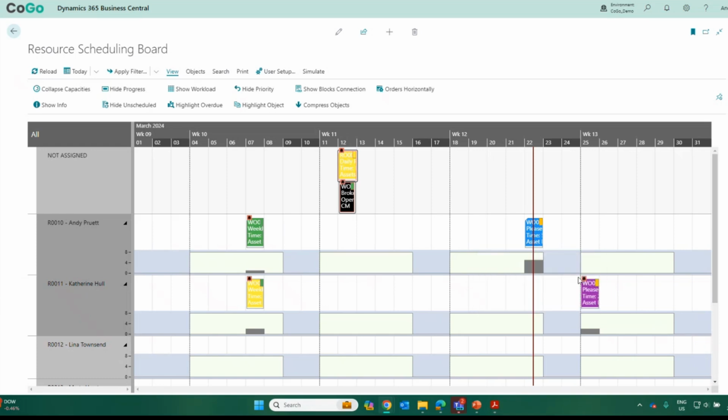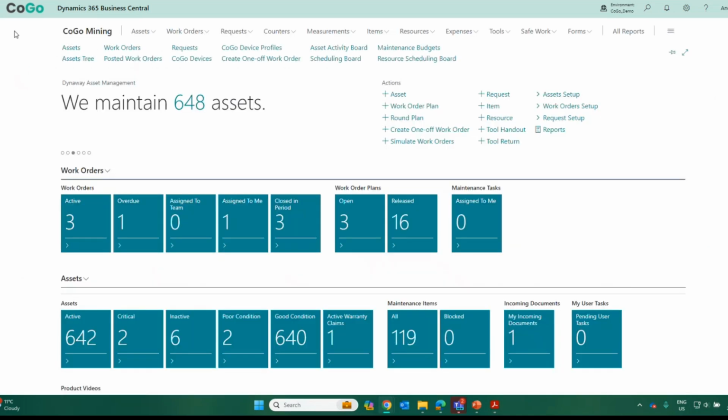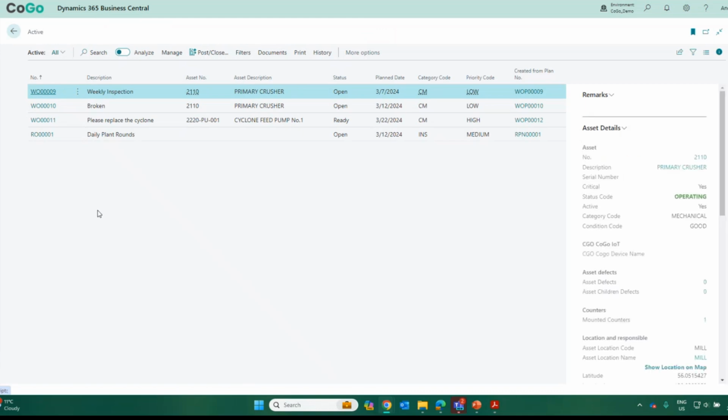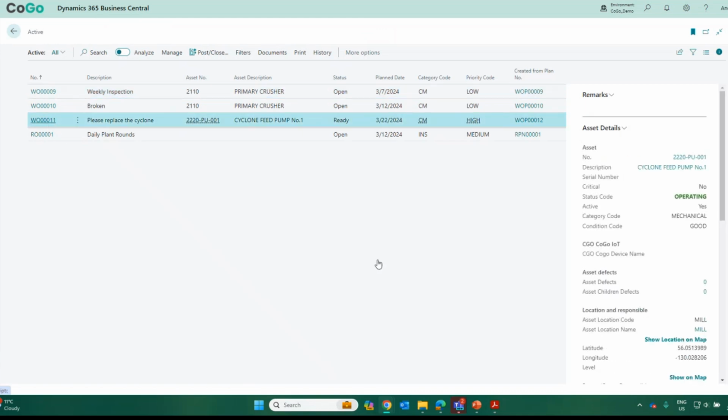Once I've committed these to the schedule by dragging and dropping them, I want to go back and show you what happened to the actual work order. Let's go out of our resource scheduling board really quick, and let's go back into our active work order, active work order number 11.